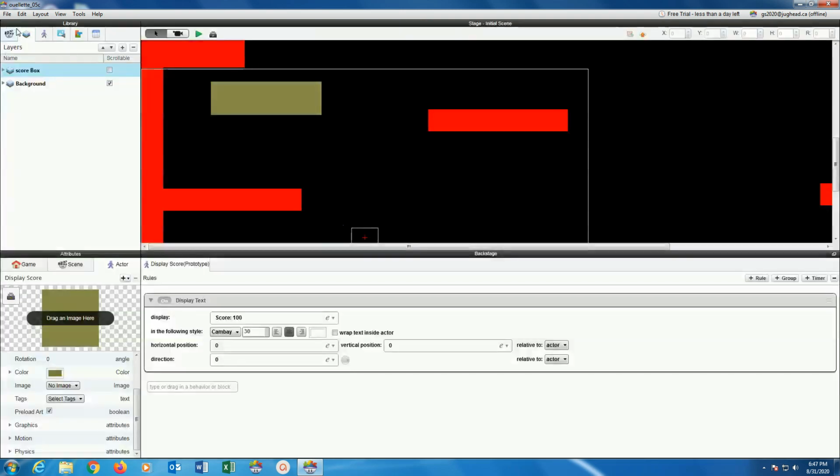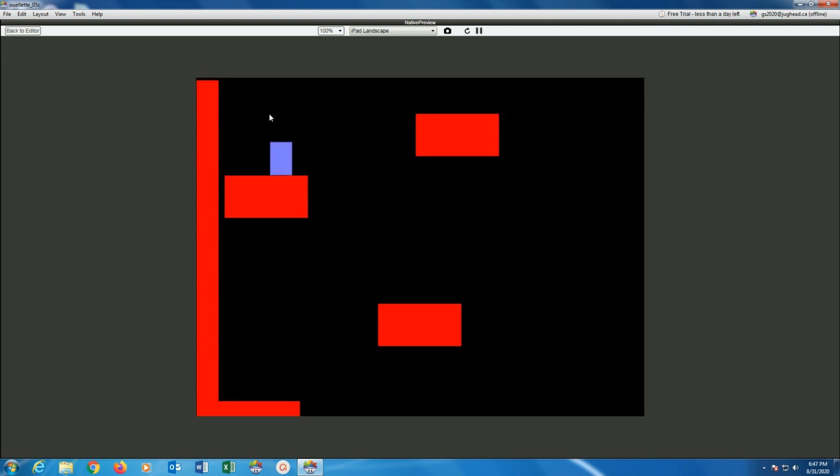Let me go back and I'll actually put the scrollable back in, and you'll see what happens here. First of all, it's not even at the top anymore.